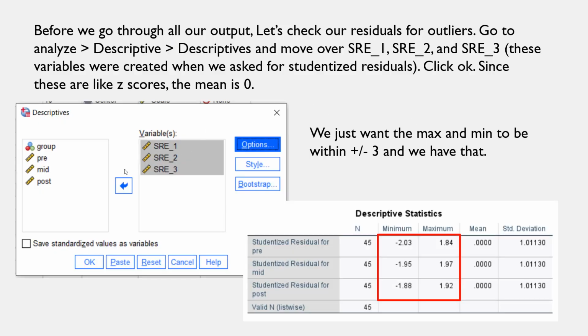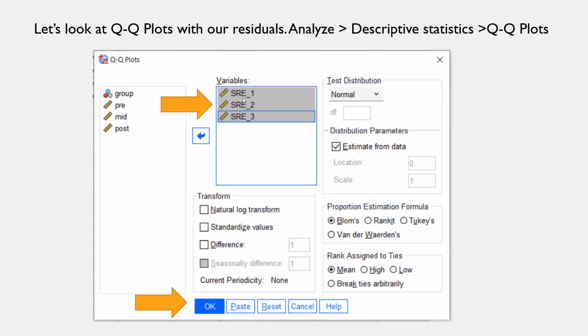So I want to just look, we get these studentized residuals for each of the time periods. I'm just going to go in and do descriptives and look at the maximum and minimum, and I can see I don't have any beyond plus or minus 3, so we're good. We don't have outliers.